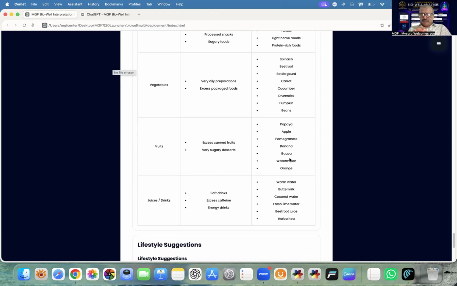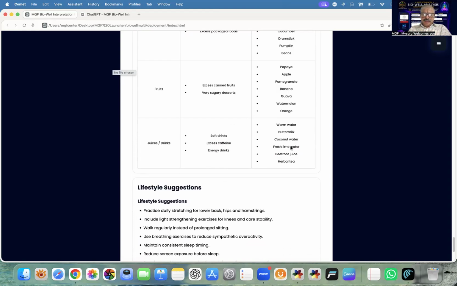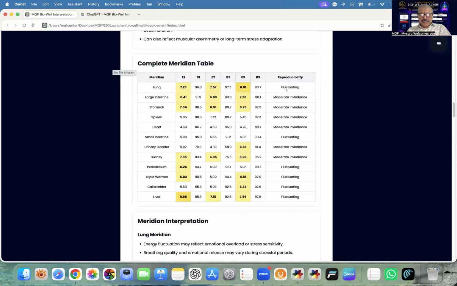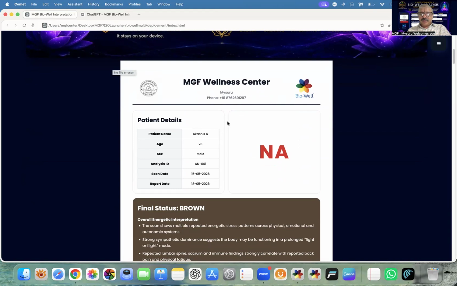We don't simply say vata diet or pitta diet, nothing like that. Then you have juices, etc. Warm water is mentioned, so it should be connected with the vata deviation. And then you have the lifestyle suggestions and disclaimer. So this is a very comprehensive report that you get of the patient.